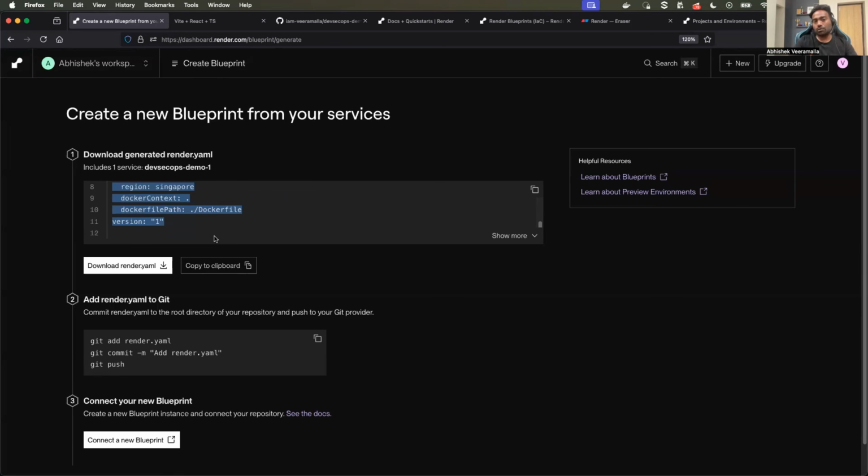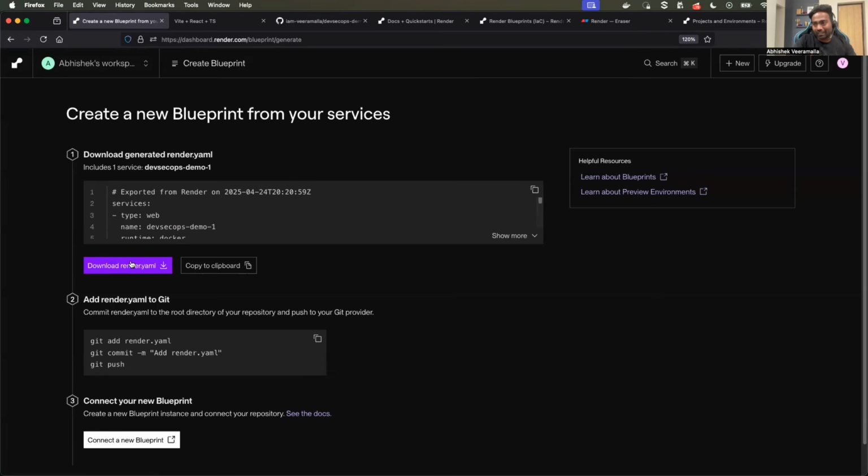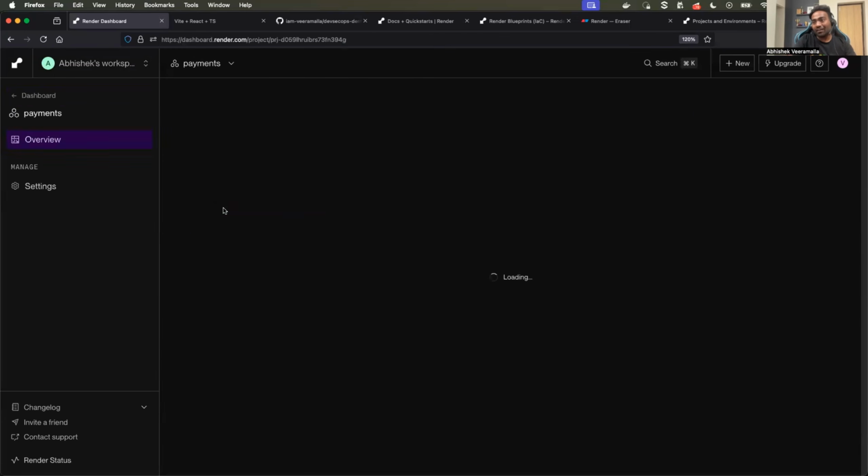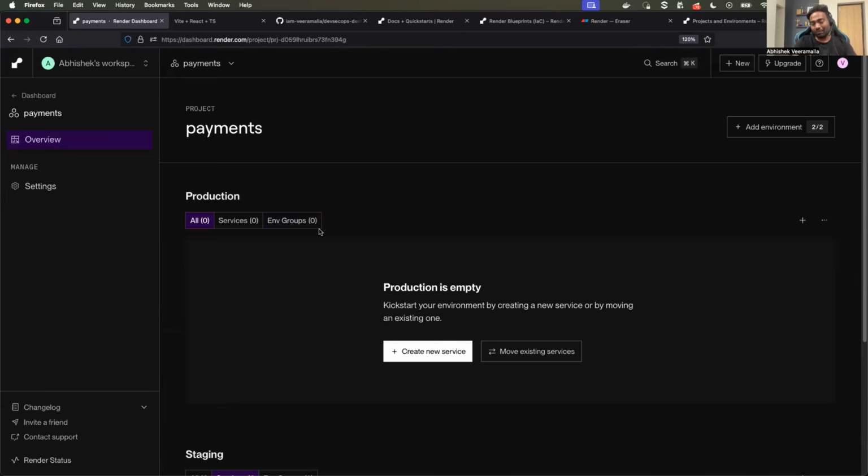If I had a data store and other sidecar applications, within the render YAML file you will also find all that configuration. Now, all I have to do is download this file, put it in a GitHub repository, and replicate the exact environment. So render.yaml is infrastructure as code, where instead of redoing everything between different environments or between different projects, you can create that environment or replicate it automatically.